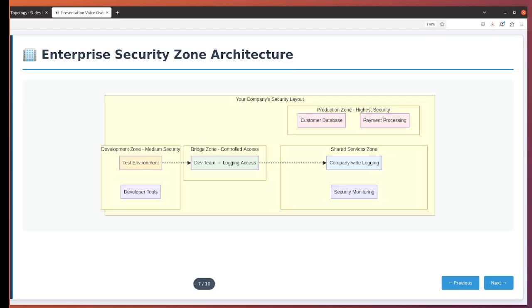Let me walk you through each zone and explain why this design pattern works so well in real-world deployments. The production zone contains your most sensitive assets, such as customer databases, payment processing systems, and live application data. This zone has the strictest access controls, the most comprehensive logging, and the most restrictive network policies. In this diagram, it's colored red to indicate the highest security level. Only a small number of people have access to this zone, and that access is heavily monitored and logged.